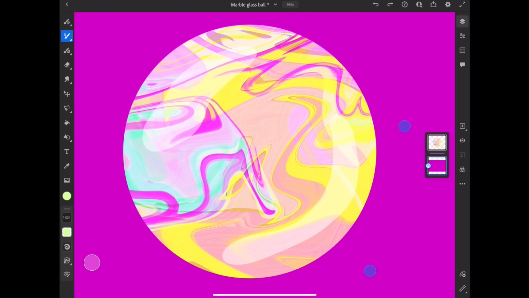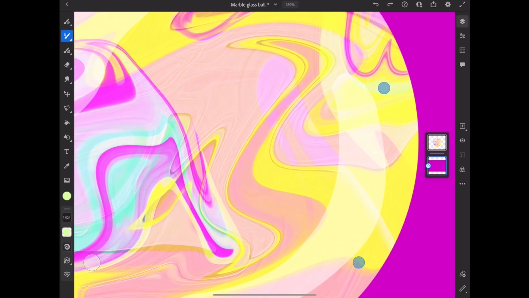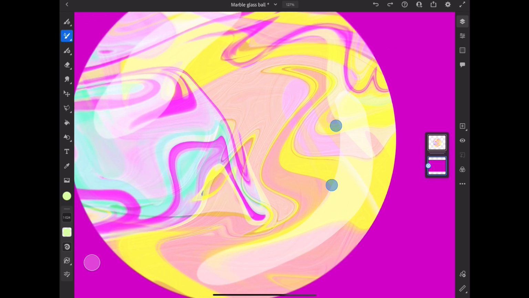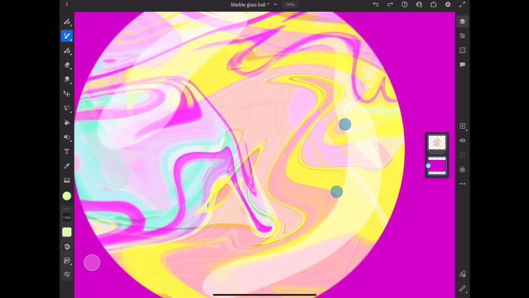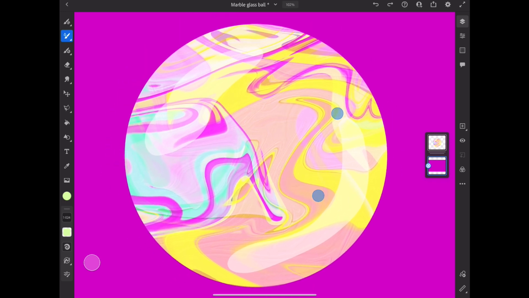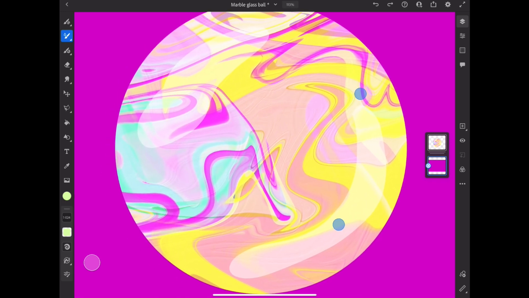From Niambin Studio, and today we're going to create this really awesome glass marble ball effect in the Adobe Fresco app on iPad. It's super easy. Instead of actually making a ball, you can make a background for yourself.